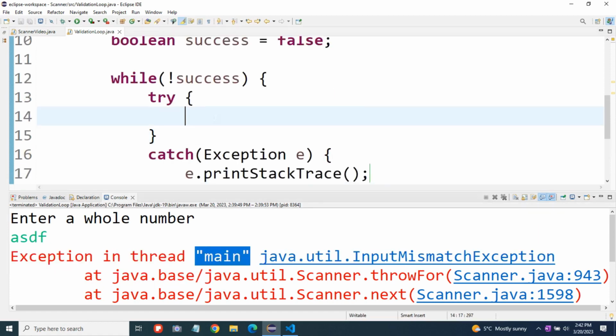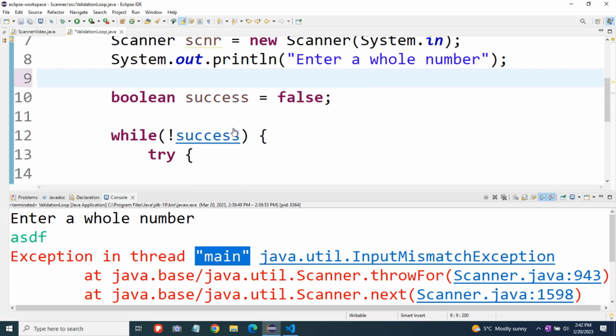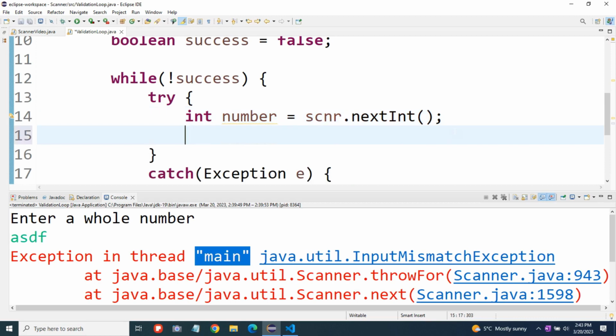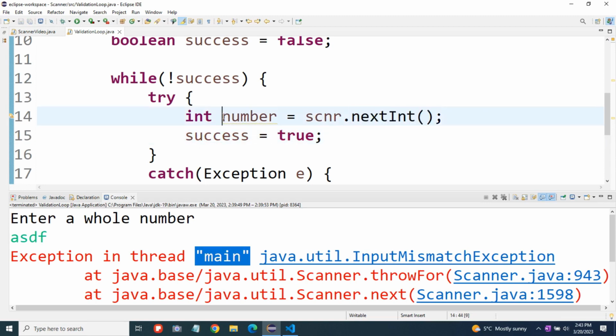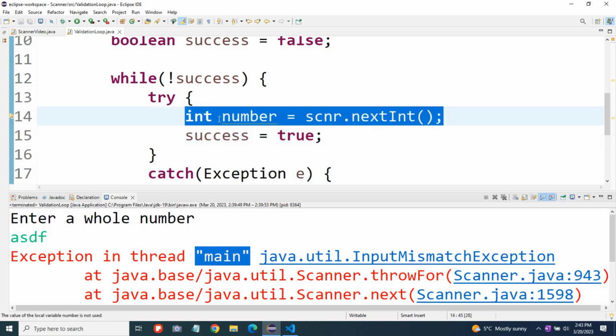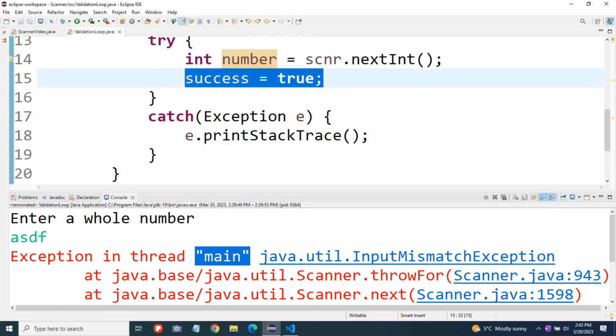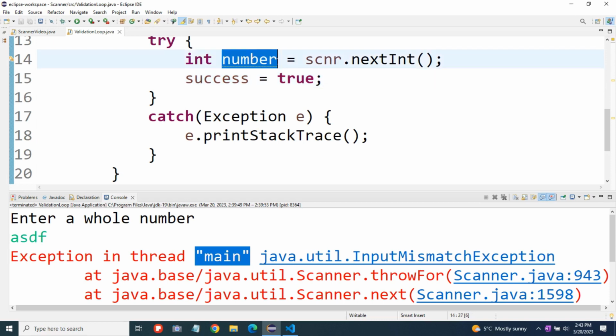So I'll just copy and paste that call to nextInt, and we'll put it inside of our try block. And on the next line in the try block, let's just put success equals true. So if there's an error in trying to scan a number from nextInt into number, then the code isn't going to make it to this line. Instead, it's just going to go directly from this line here, line 14, down to our catch block. So success won't be set to true. The only way success is going to be set to true is if an integer is successfully scanned into number.